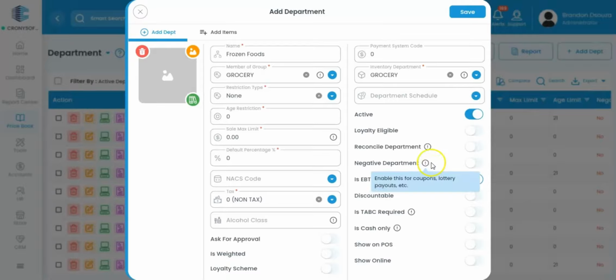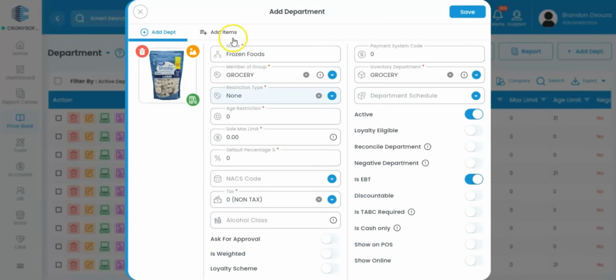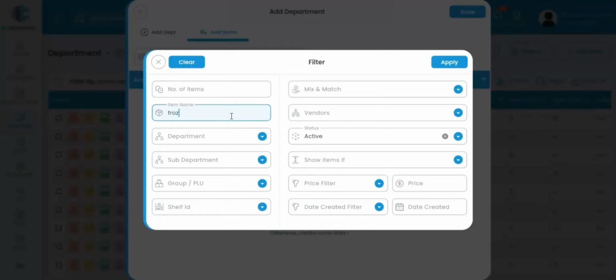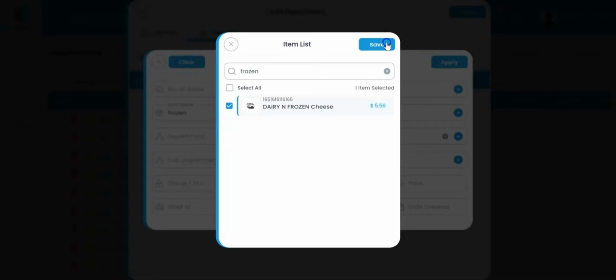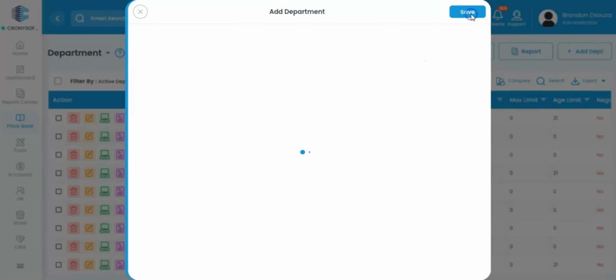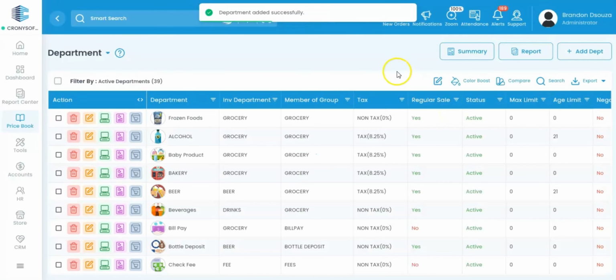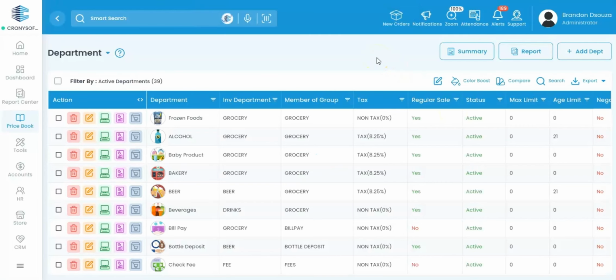You need to enable TABIC required for regulated alcohol sales tracking. Set cash only if this department only accepts cash. In our new Crony POS 2.0, you can choose to show this on your POS. Okay, now we're going to go ahead and add the items. You can either scan them or search and add the items to the department. Items in this department will follow all of the settings. Then you go ahead and click Save. Now this should be saved and ready to ring at your POS.